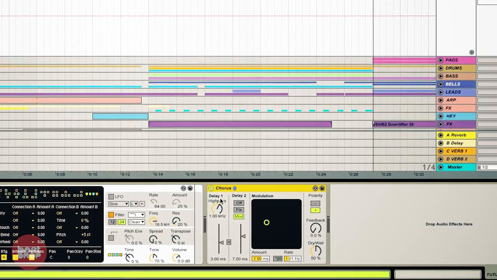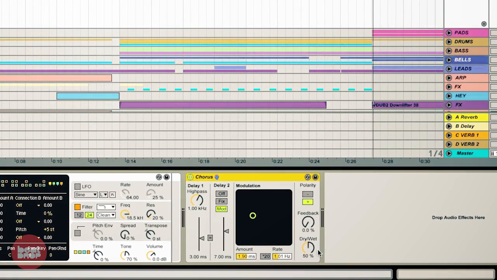So now we have the chorus. I've got the dry wet set to about 50%. So I'm just going to play around a little bit by just dragging this little green ball inside the XY pad to change the modulation rate and amount until I get a sound that I like.